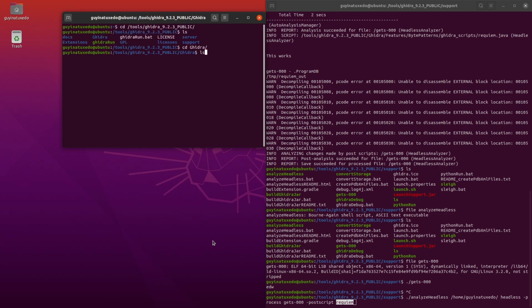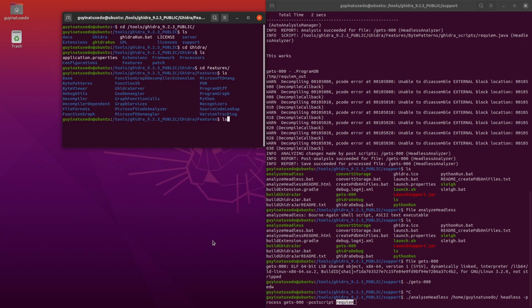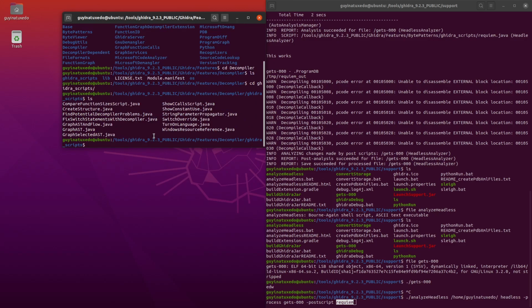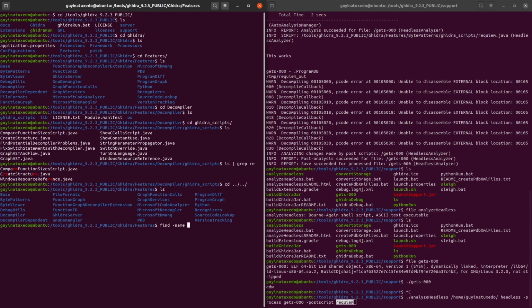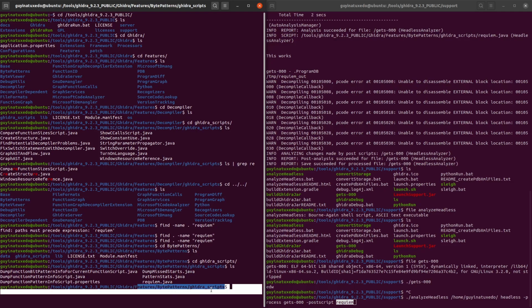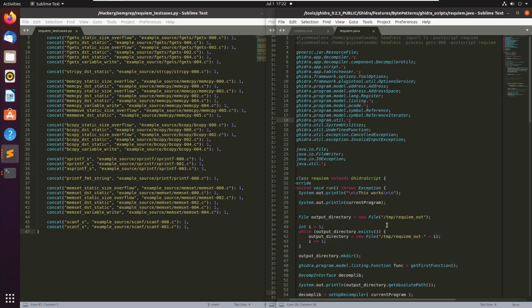It is in this directory. Ghidra has some directories which it will look for certain things. Actually, no, let me just find it real quick. Give me a second. Okay, yeah, sorry. It's in this directory here: Features, Base, Ghidra Scripts, Requiem.java. Here is the actual Java file.